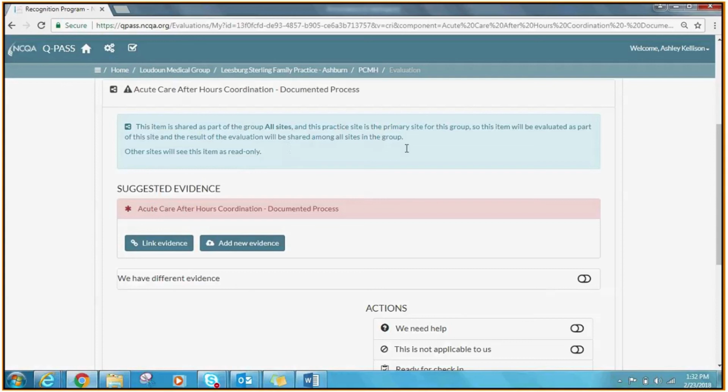If you were to accidentally go into another site that was not designated as the primary, it'll read a blue-yellow box stating that this is not the primary site. Please navigate to the primary site in order for you to upload documentation.